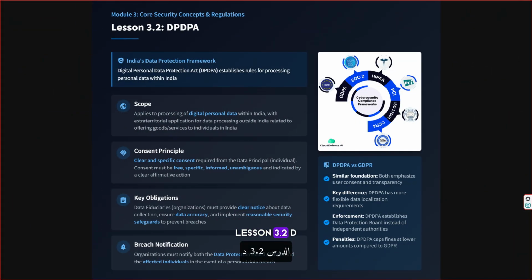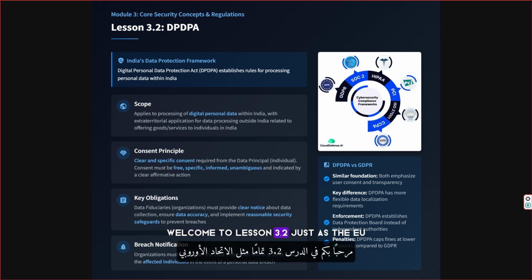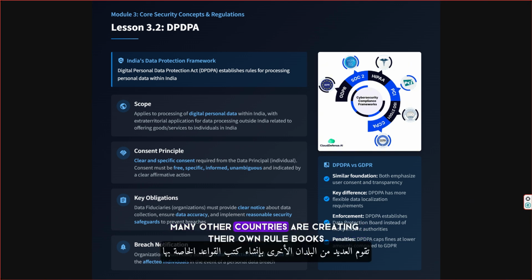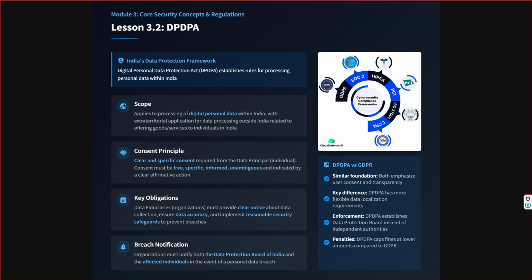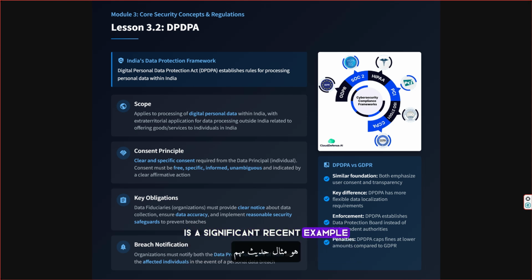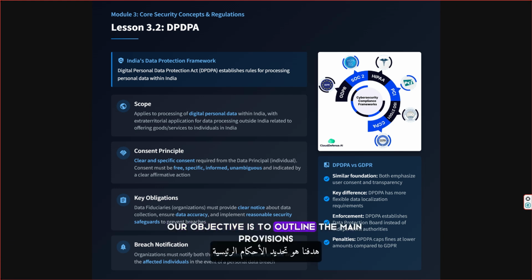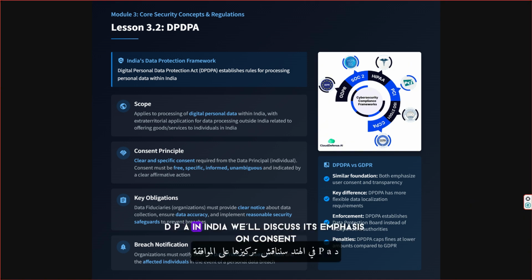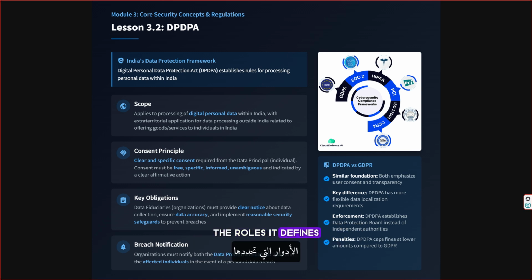Lesson 3.2, DPDPA. Welcome to Lesson 3.2. Just as the EU established its own digital property rights, many other countries are creating their own rulebooks. India's Digital Personal Data Protection Act, or DPDPA, is a significant recent example. Our objective is to outline the main provisions and implications of the DPDPA in India. We'll discuss its emphasis on consent, the roles it defines, and its breach notification requirements.